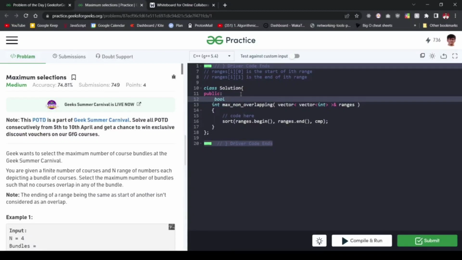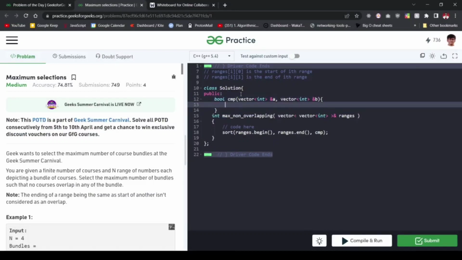It will return a boolean value. All right, and we'll be passing in the two values of our vector, the first value, let's call it A, and the second value, let's call it B, and I'll return A of 1 if it's less than B of 1.